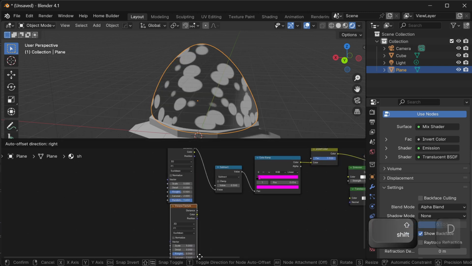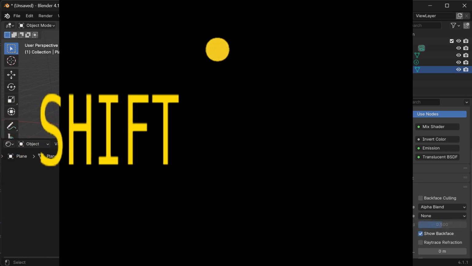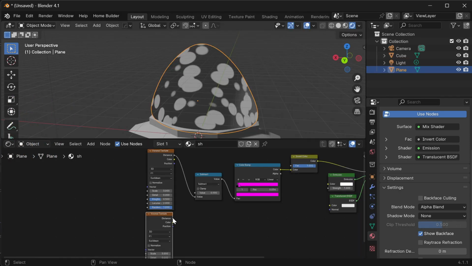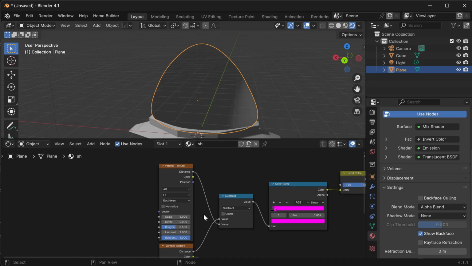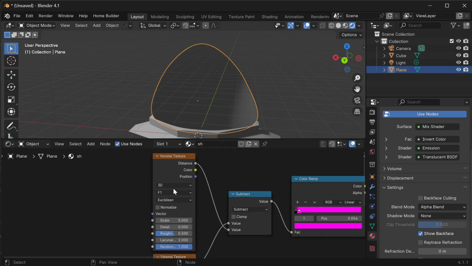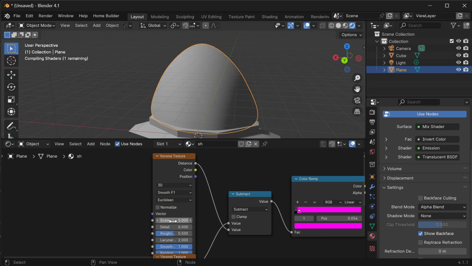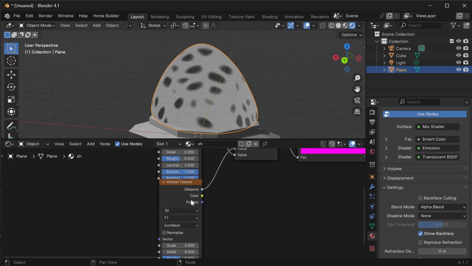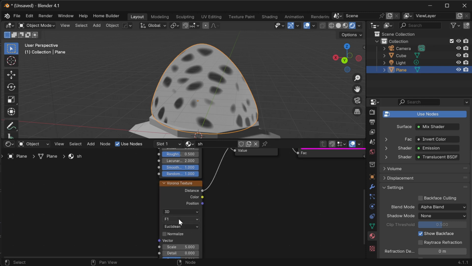And we're going to Shift D that Voronoi texture. Plug that distance into the top value of the subtract node. Now on this top Voronoi, we're going to go ahead and change it from F1 to smooth F1. And we're going to leave the bottom one just on regular F1.